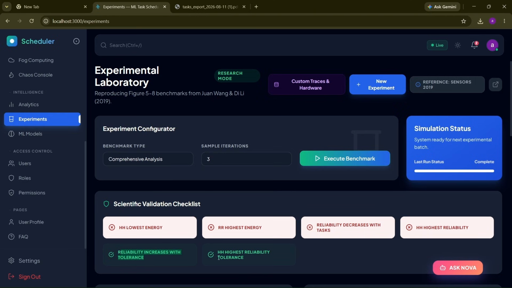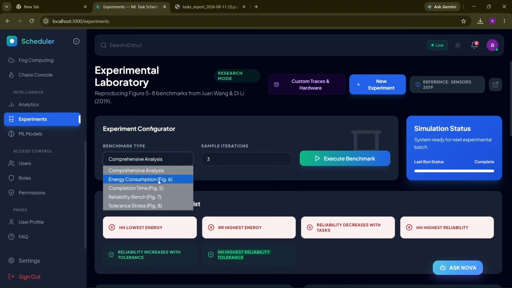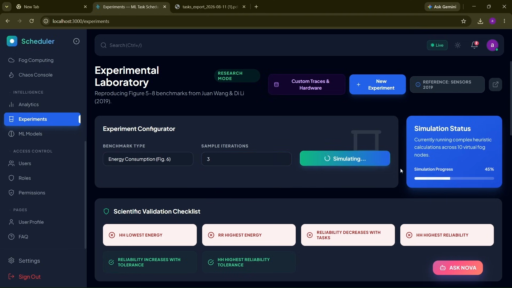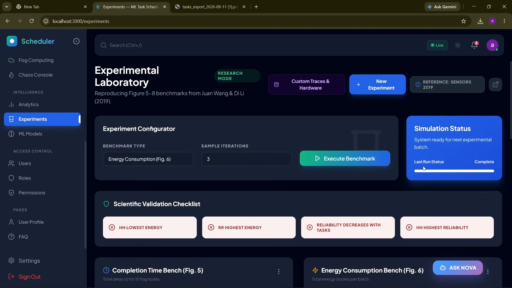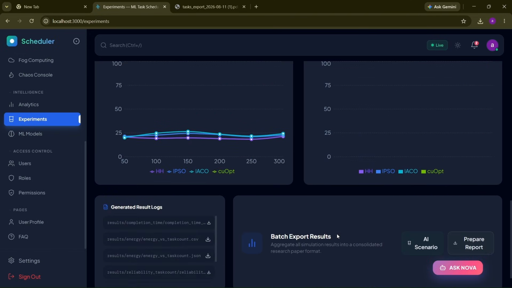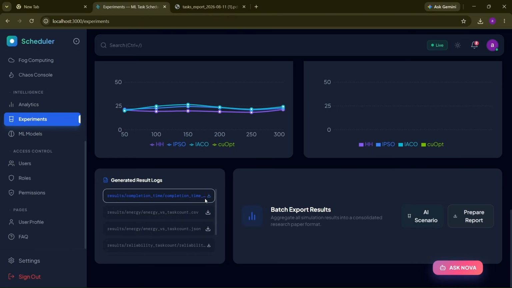So the reliability increases with the tolerance. Heuristic highest reliability tolerance is also increased. I can see it with the energy consumption. Let's take sample iteration 3 and execute the benchmark. So the simulation progress is showing the last run status completed. And here's the simulation for this. I can also download the result that is generated.